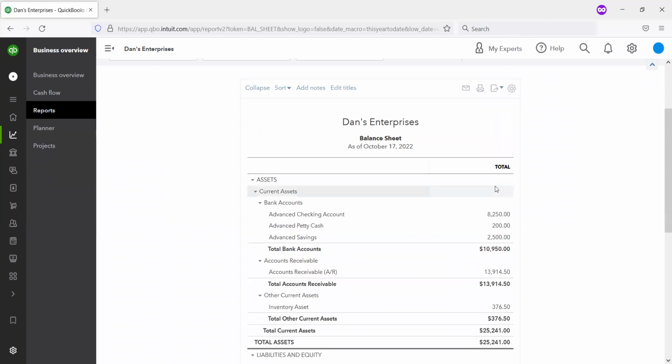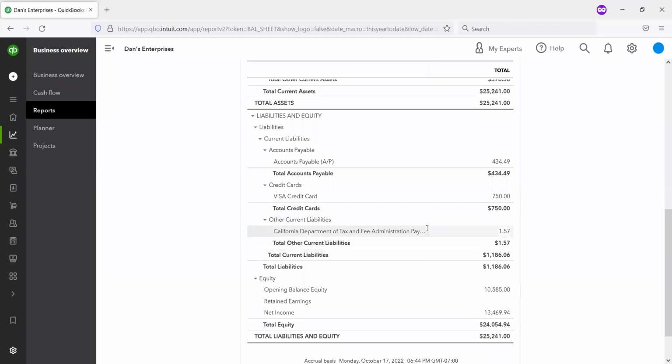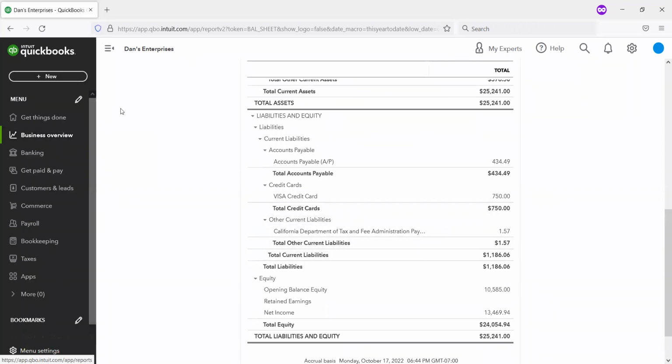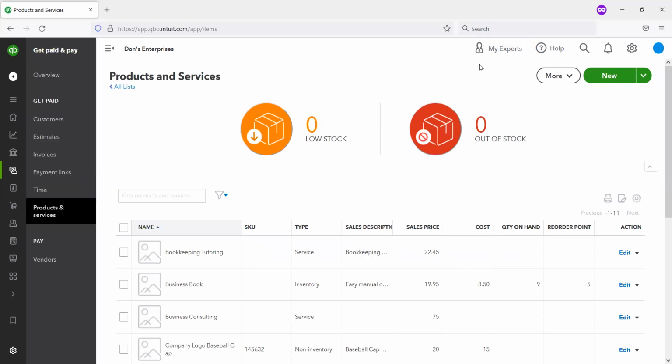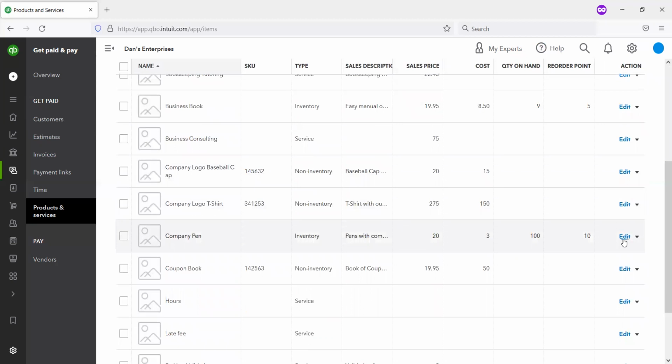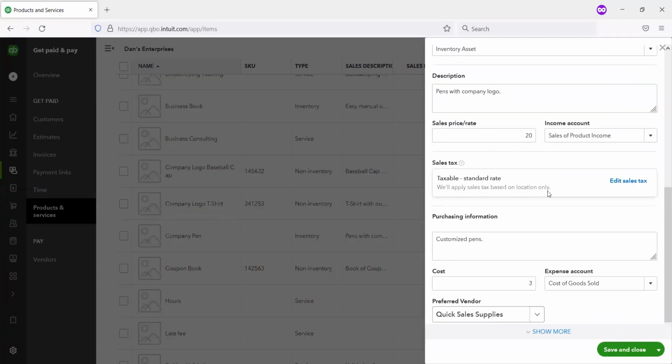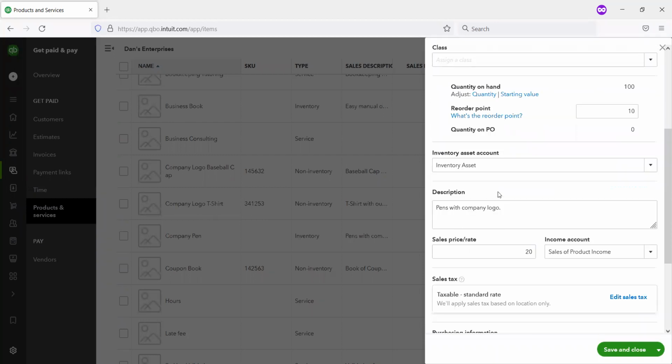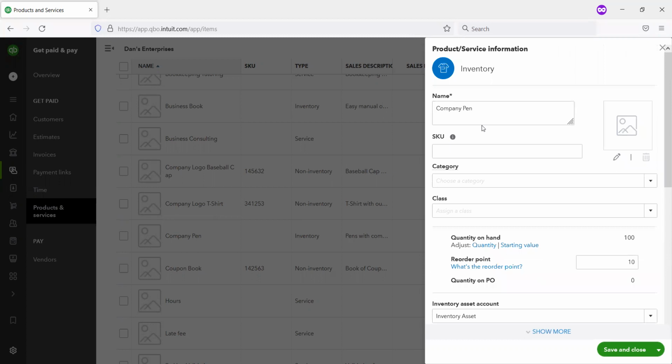So, any questions on what we just did, on how we set up the balance sheet, where these numbers come from, and the liabilities for the state sales tax? Okay. I'm going to go back to get paid and pay. From now on, as we add in our items, it will automatically charge sales tax. I'm going to go to the company pin I added last week and click on edit. And you'll see now it's showing up as sales tax, as taxable. Even though we didn't have sales tax turned on when we added this, it's now going to be taxable.